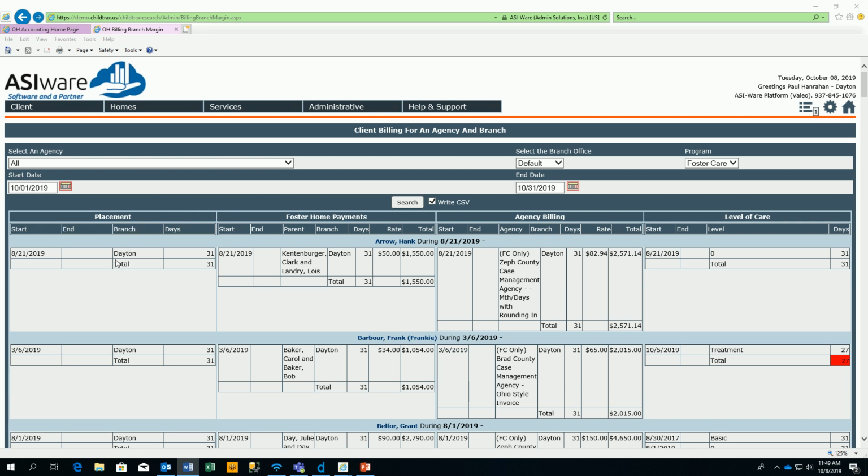Okay. Now we don't show you the home here. You'll see the home here, but in that record, there's a home ID which is associated to this home. So the next section of this report is foster home payments. So when you place a kid in a placement, whether it be foster care, whether it's residential, well, residential, there's no foster home payments. In services, there's no foster home payments. But anyhow, the second section is foster home payments.